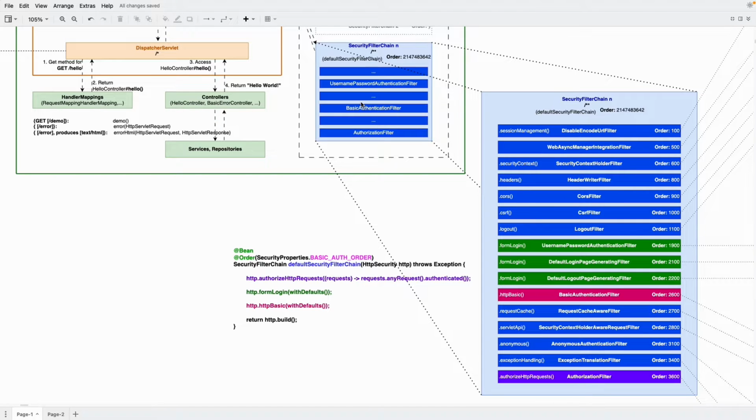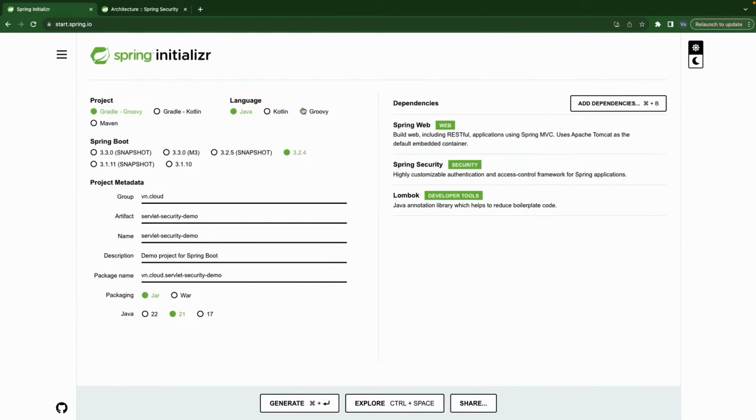Okay, let's go ahead to our service. If you're new to this series, you can simply start with start.spring.io. Here we only need three dependencies: Spring Web, Spring Security, and Lombok. And that's pretty much it, because we only inspect what we are going to have by default with Spring Security.